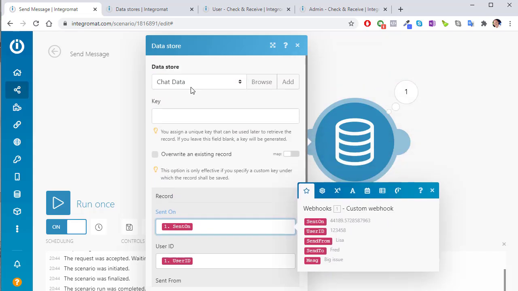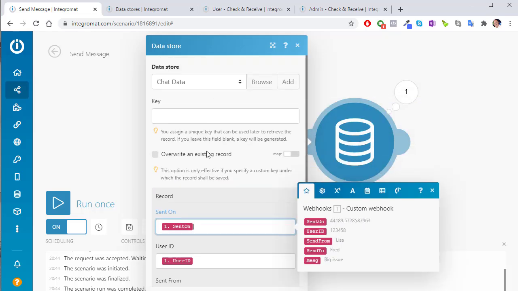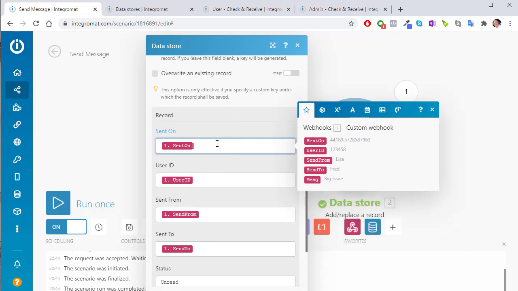We've selected our data. I have the data. All we do is select which database we want. If there's a key, we can put it in here. We set in this record sent on. Our key is going to be automatic, so we don't need to assign it. It says you can assign a unique key that can be used later to retrieve it. If you leave this field blank, a key will be generated. It's fine. A unique key is automatically generated for us. Okay, so we're going to match the send on.